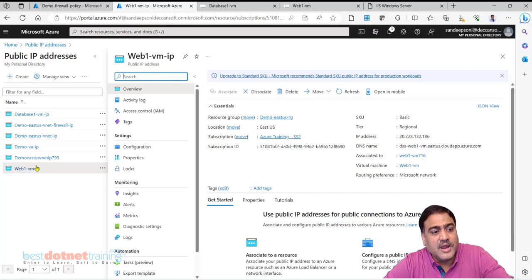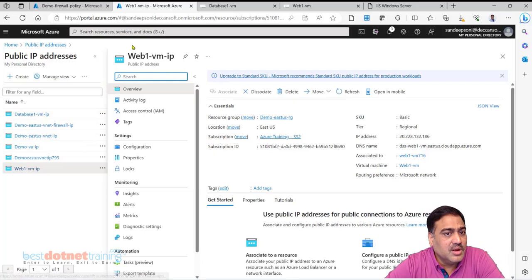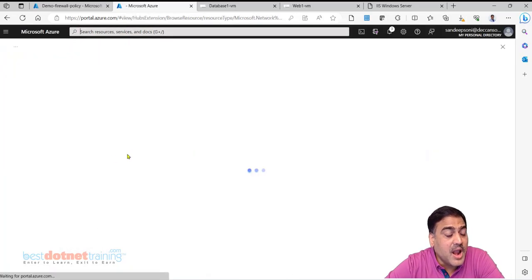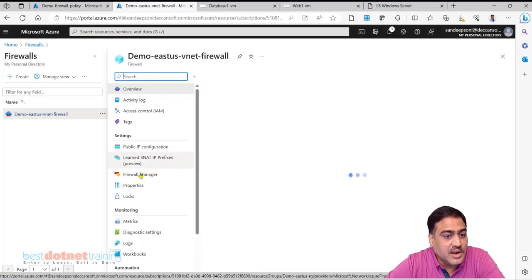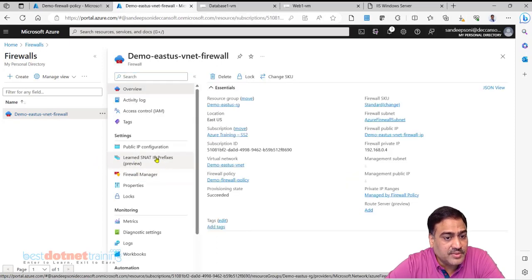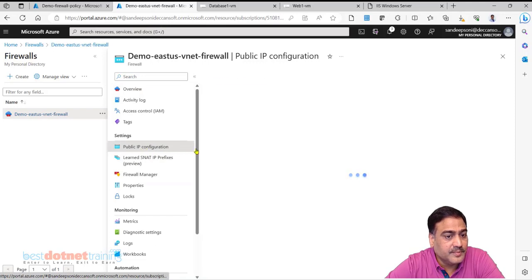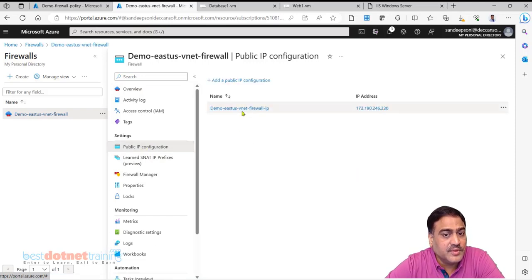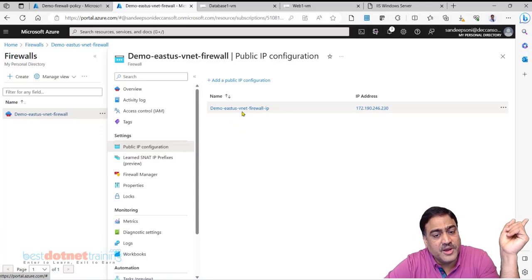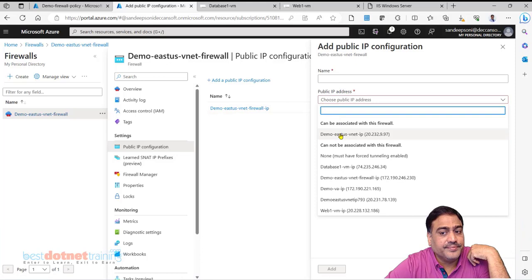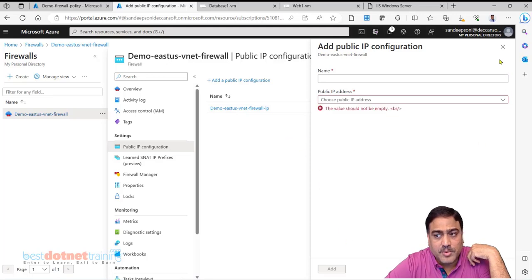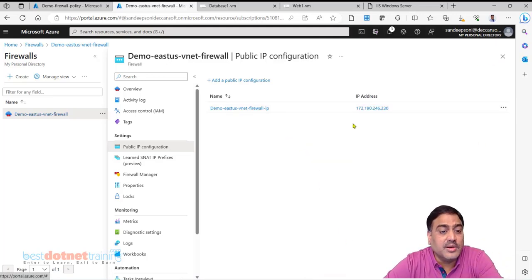You'll keep adding IP addresses for the firewall. A firewall can have multiple IP addresses. If I go to firewall, here I can add multiple IP addresses. There is only one right now. I can detach from Web1 VM and attach here. This is free right now. This is not used anywhere, so I can attach it. I'm not doing it, but telling you this is how it can be done.